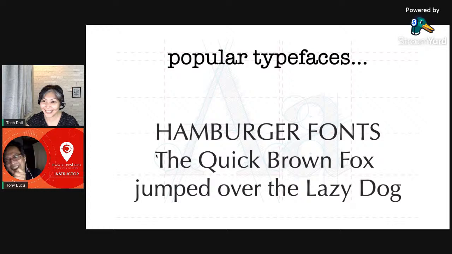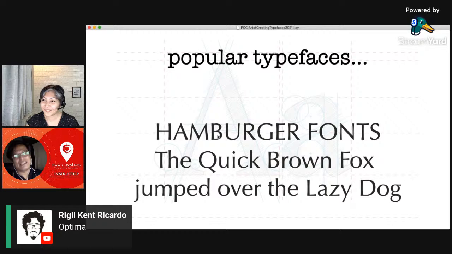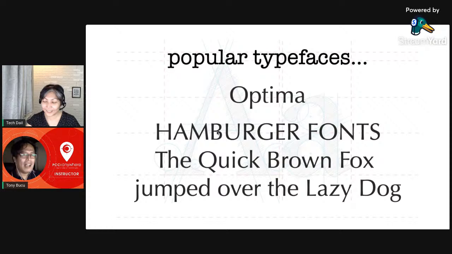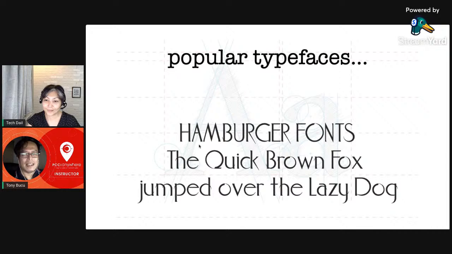This is Optima. This is one of my favorite typefaces. Optima is actually a combination. It's a humanist type. It has characteristics of a sans serif typeface, but also certain tweakings na mukha siyang serif. How about this? Can you determine what typeface is this?